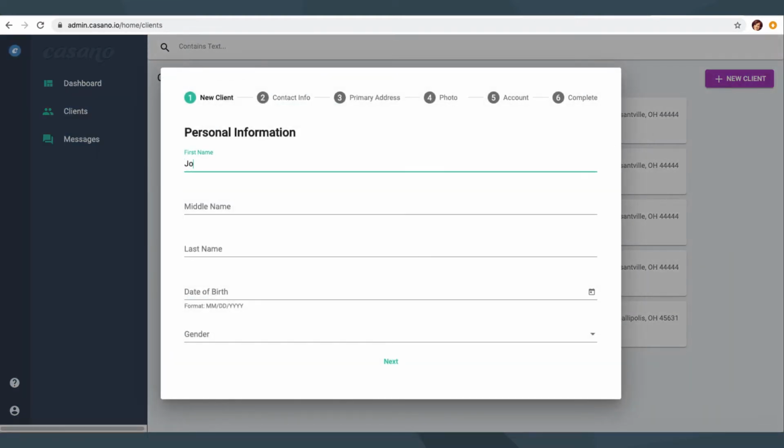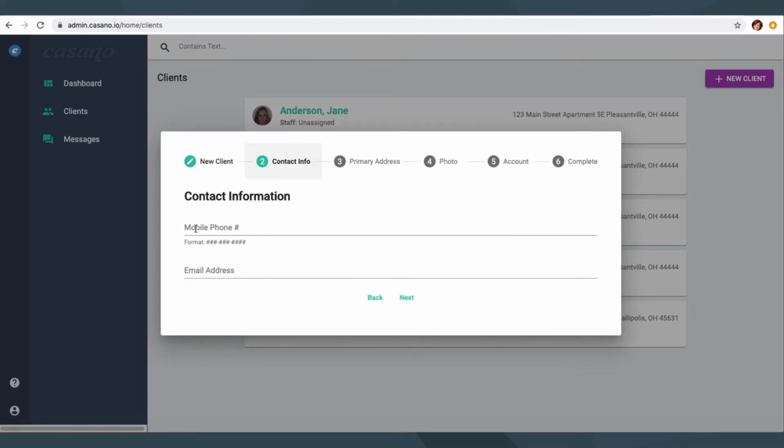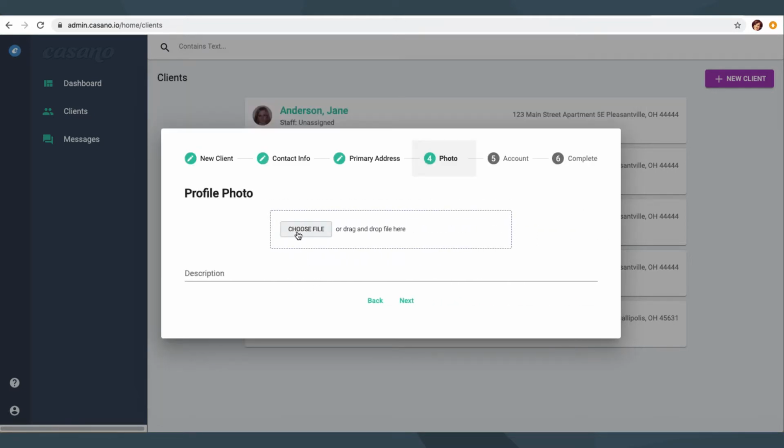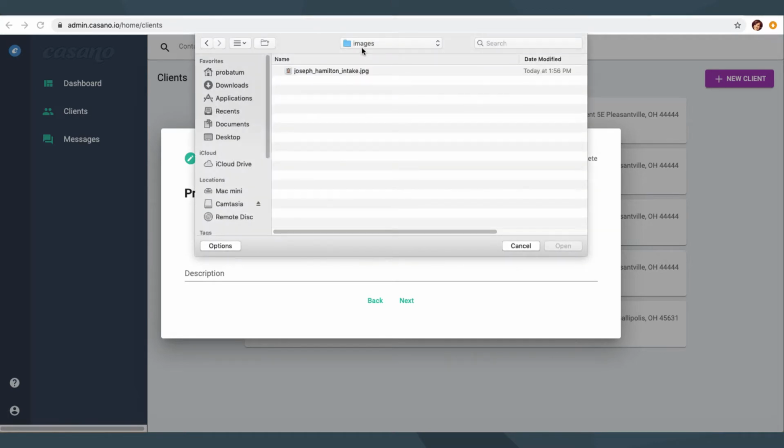We'll start by adding some basic personal information such as name, date of birth, and gender. Then we'll add some contact information. We'll enter the number here for the mobile device where the Casano app will be installed. Next, we'll enter the client's primary physical address. If we have a photo of the client available at the time of intake, we can upload it here.